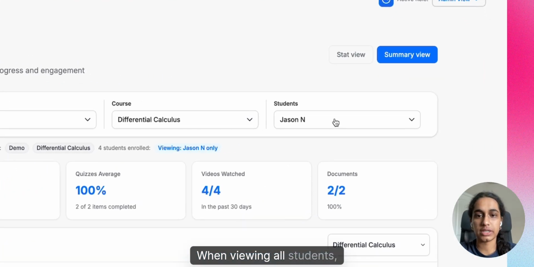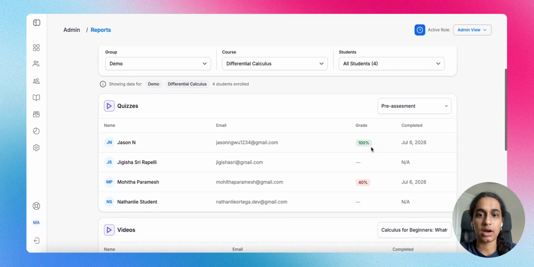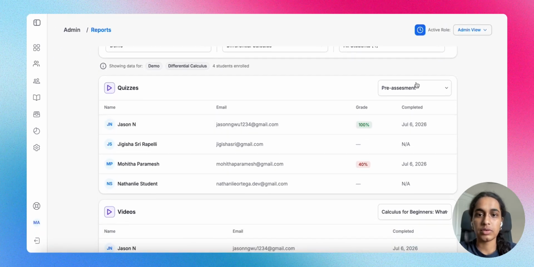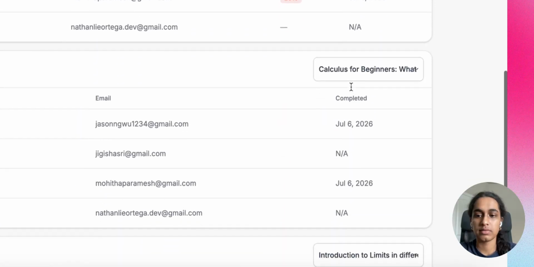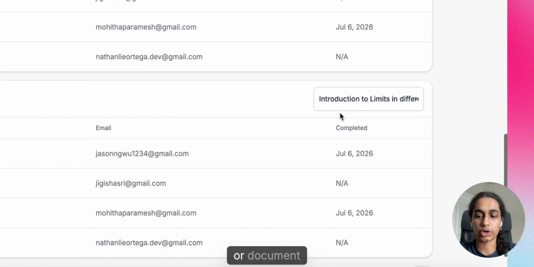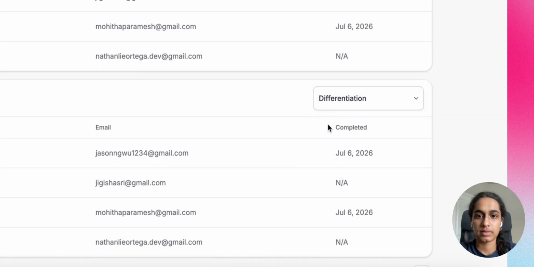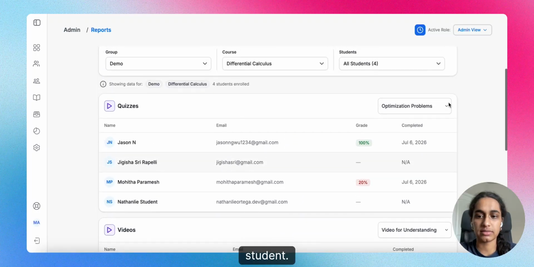When viewing all students, summary view provides a simple comparison across the group. You can select a specific quiz, video, or document to see grades and completion status for each student.